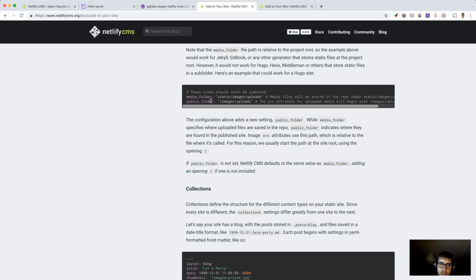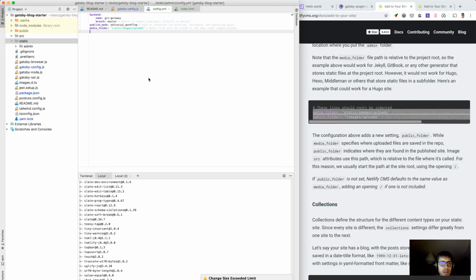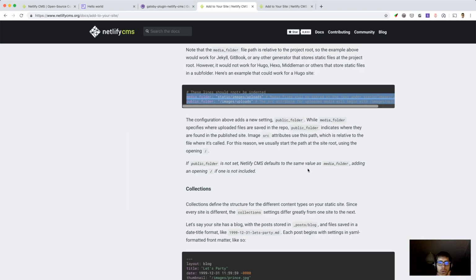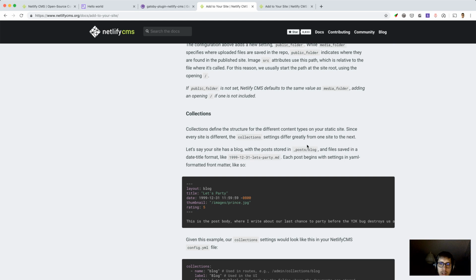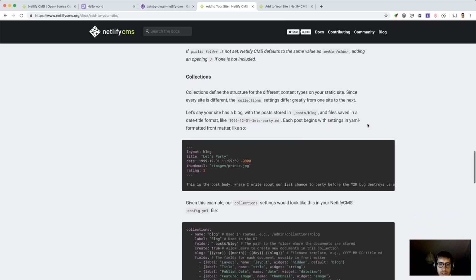I'm guessing that if you don't add that, the images path would be slash static slash images slash uploads, and if you add that, it just goes to slash images slash uploads, right? So this makes things easier, if I understand. I'll try that later by removing and adding it. Okay, cool. Collections of different content types. Yeah, sure.